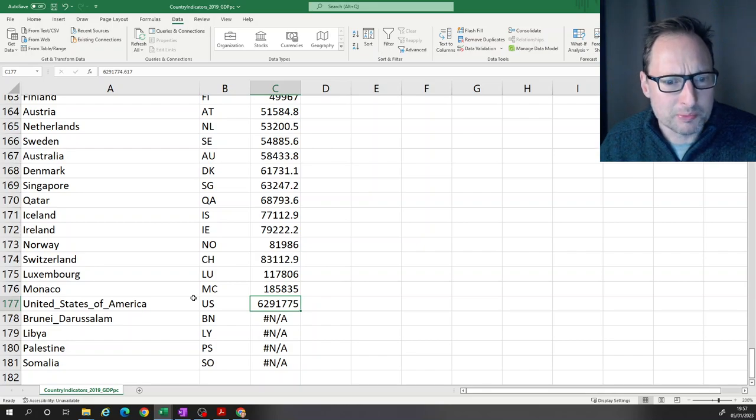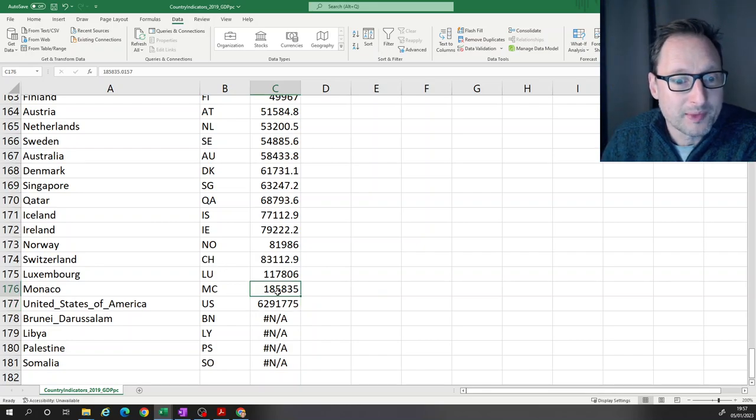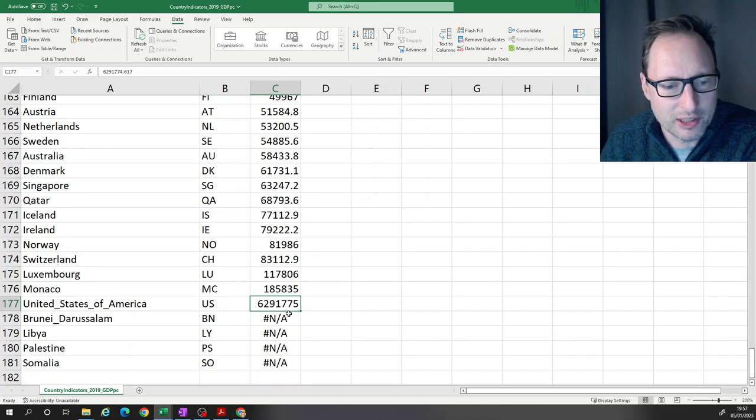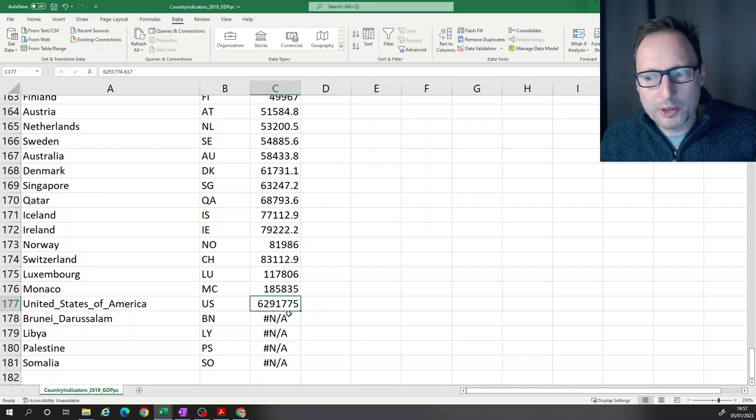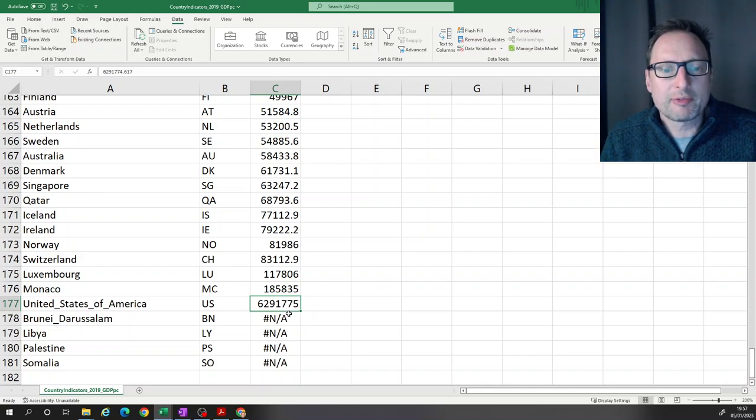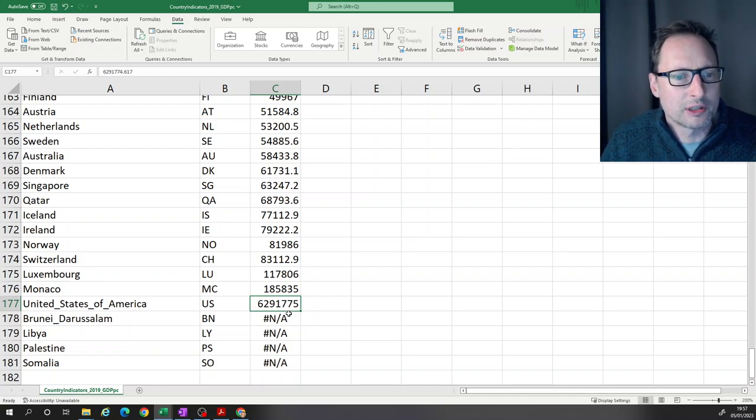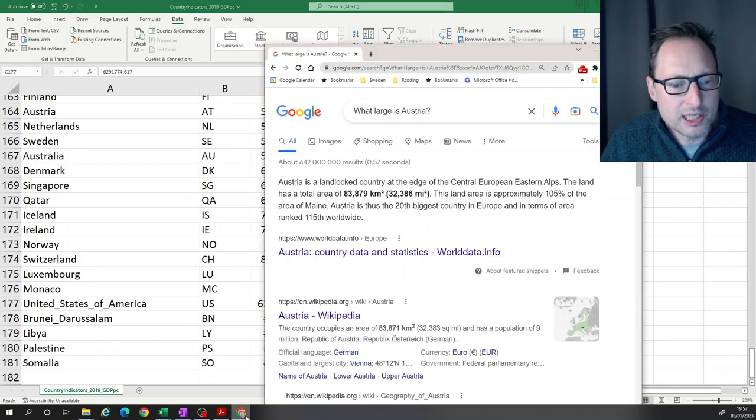This would make us suspicious. You see Monaco, 185,000, and then United States, more than 6 million. So something perhaps is not quite right. Sometimes when you're dealing with data, you're just having typos, okay? Or something has been forgotten, or a decimal point has been moved, or a number swapped around when data are being entered. Sometimes mistakes happen. So this is something where we need to chase that.